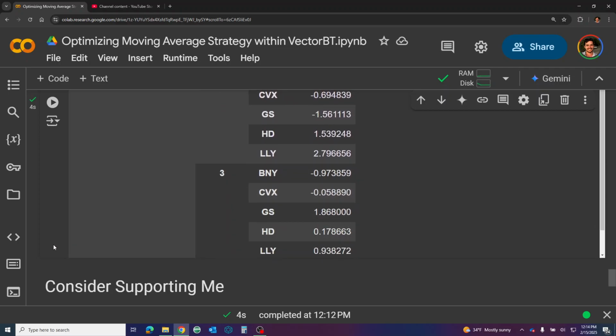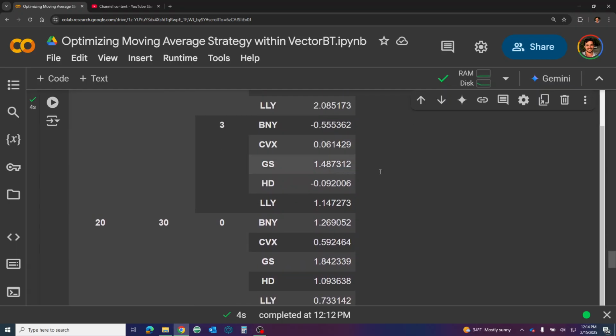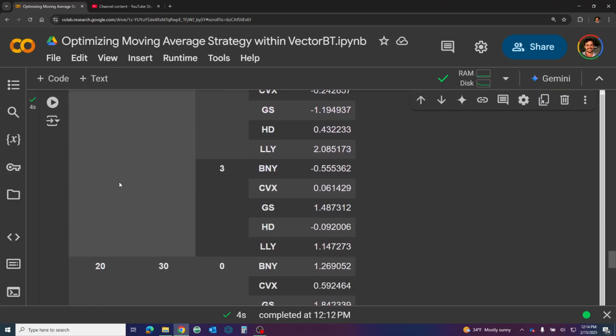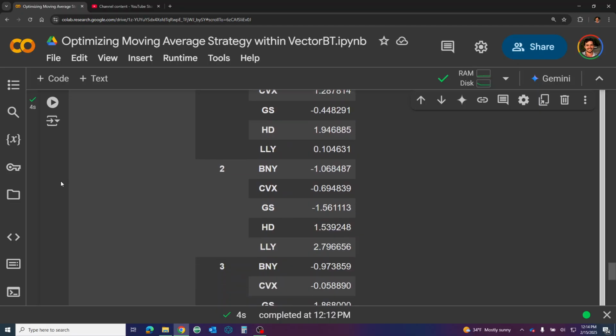In future videos, what I'm going to do is show you how you can optimize this even more by using a walk forward strategy. And we'll first test it on a single stock, and then we'll also perform the same on a portfolio of crypto. So stay tuned for that.